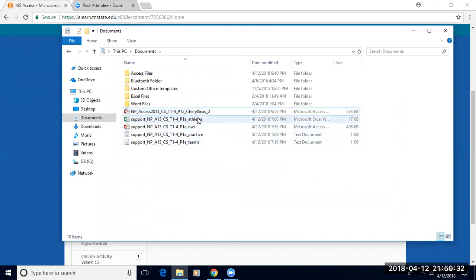Then make sure you have all the rest of the files downloaded onto your computer somewhere where you can find them. You've got an Excel spreadsheet, another Microsoft Access database, and then 2 text files, 1 practice and 1 Teams. Alrighty, let's go ahead and open up your Access database with your name.